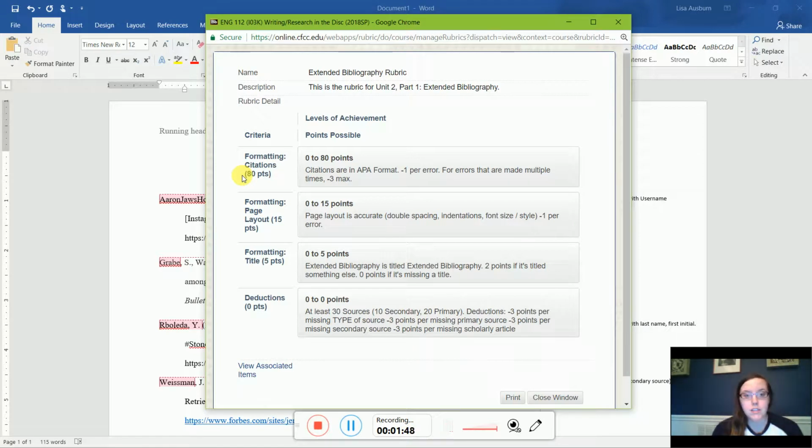So 80 points. How do I figure out how to deduct points? Well, if you made one error, it's -1 point. But if you made the same error twice, I would take off 2 points. If you made the same error 3 times, I would take off 3 points. But if you made the same error 4, 5, 6, 7, 8, 9, 10, 100 times, I would only take off 3 points. So the max number of points for making the same error that you can get deducted is 3 points. So that's how this is graded.